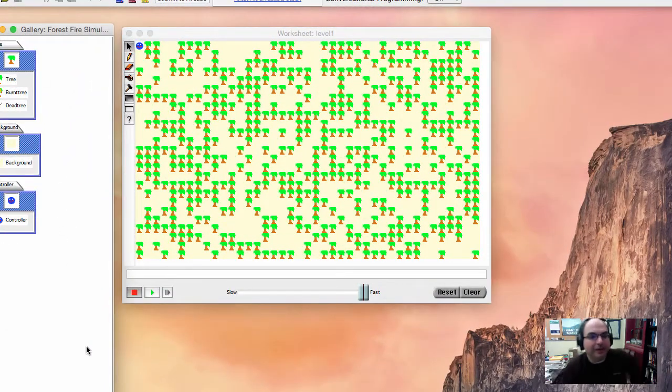Okay, welcome back. So I wanted to give you a feel for something different that you can do with AgentSheets, and that is simulations. This is one of Carla's simulations, and I just wanted to walk you through it so that you could get a feel for some of the more quote-unquote scientific things that AgentSheets allows.